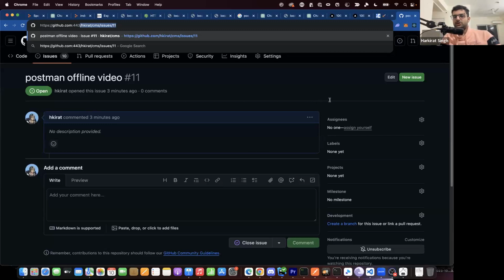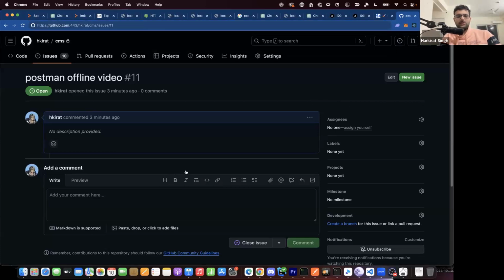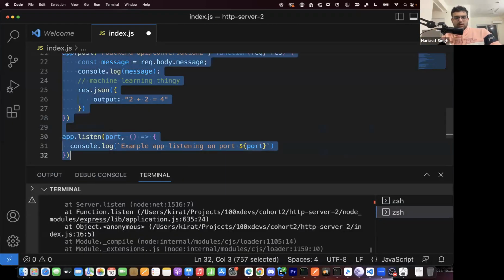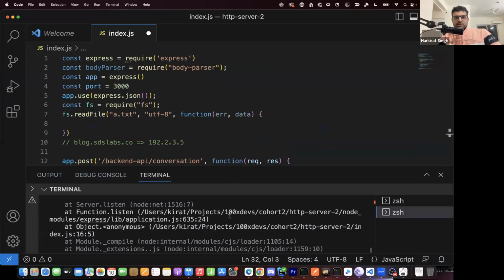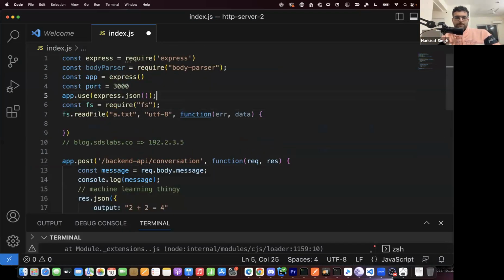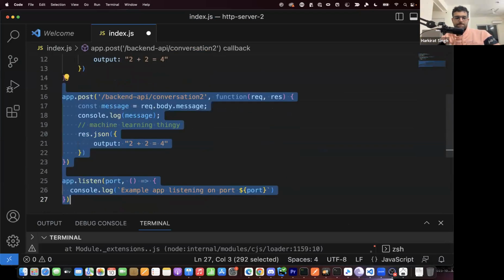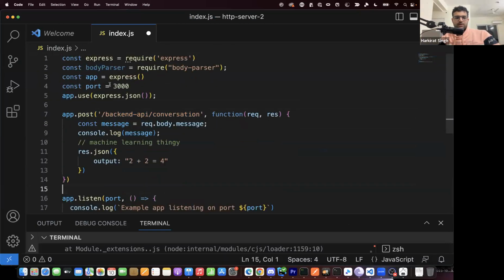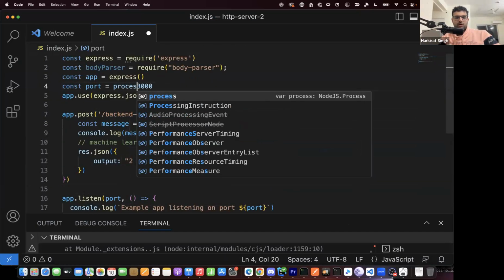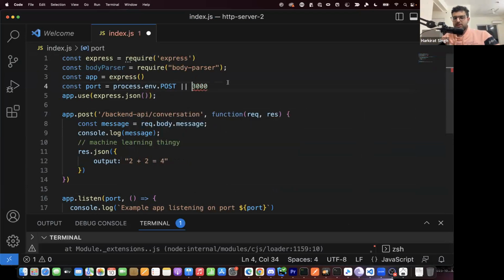Can you explain process.env? Sure. A bunch of places you will see this. Let me clean this up a bit. You will see process.env.PORT or 3000 in a bunch of places. What is this? This is a way for you to access an environment variable. What is an environment variable? Great question, sir.